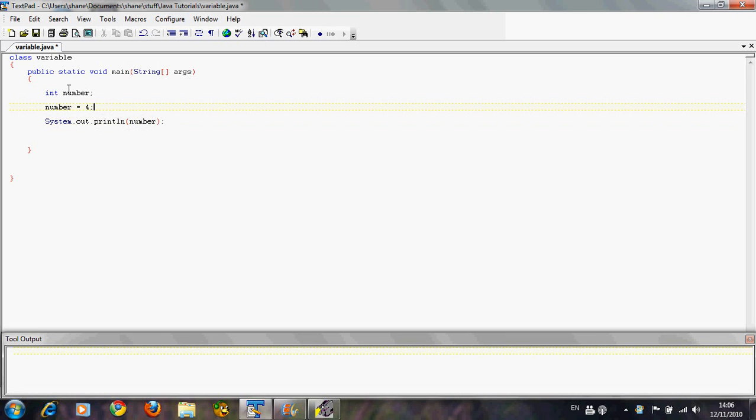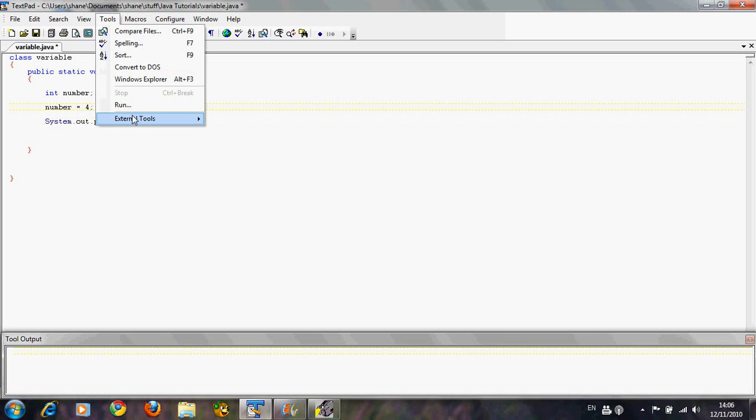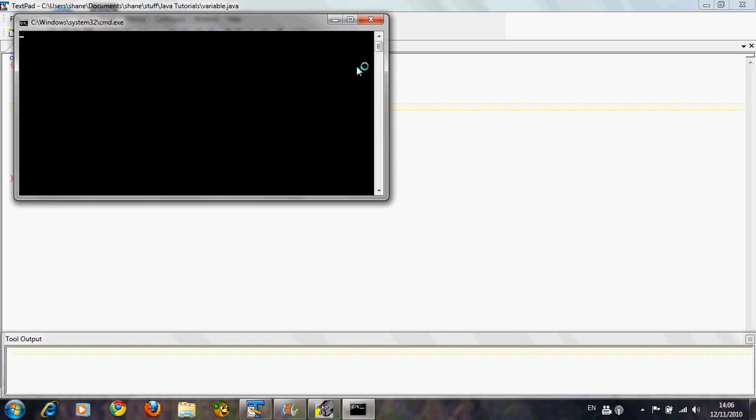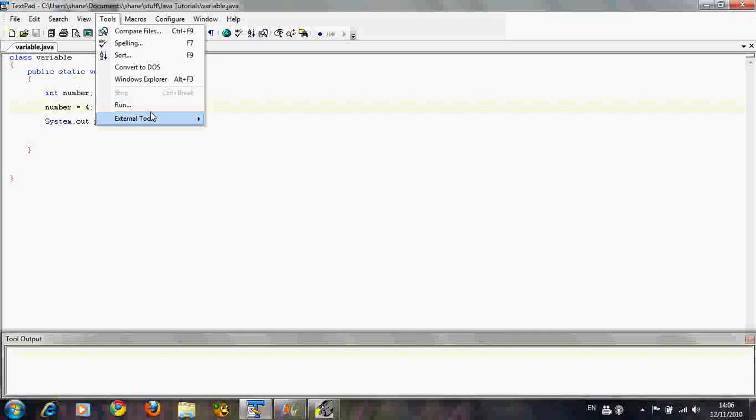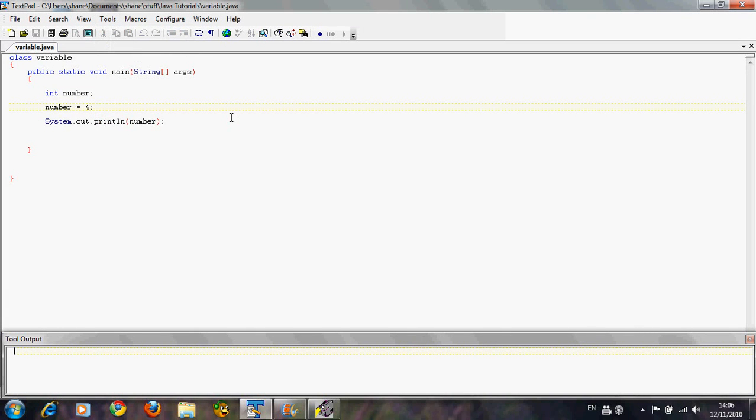Okay, so I'll show you that now. So just go to your tools. Say that's the wrong one I pressed there. Just gotta press compile Java. Give it a second.